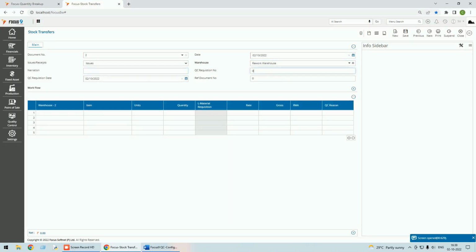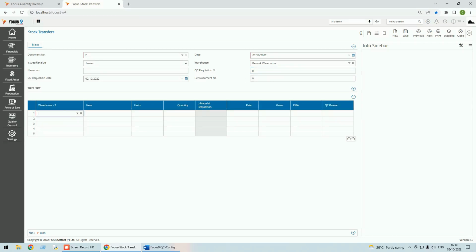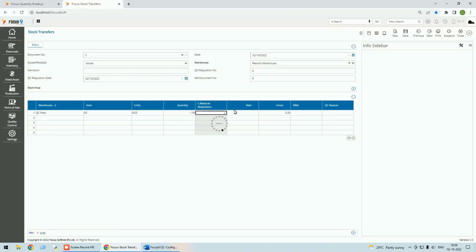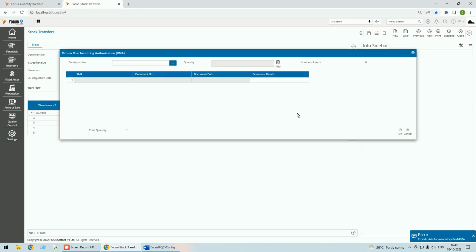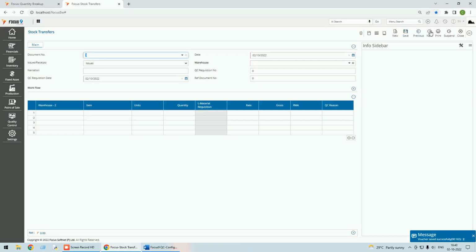Here I can give whichever requisition number of that particular item, and the date and the reference document number, and I'll send this to the QC pass warehouse. I'll select that item FG, one item I am going to pass now. So now instead of 4, the QC pass warehouse will have 5. Okay, it is asking the RMA number. We will select the same RMA number as A5. Okay, I'll just add, press OK and then save.